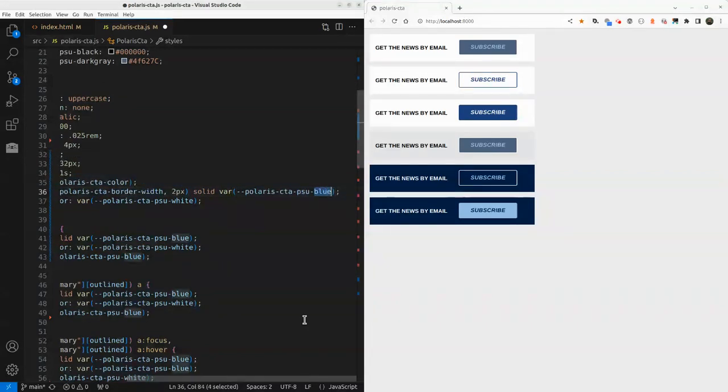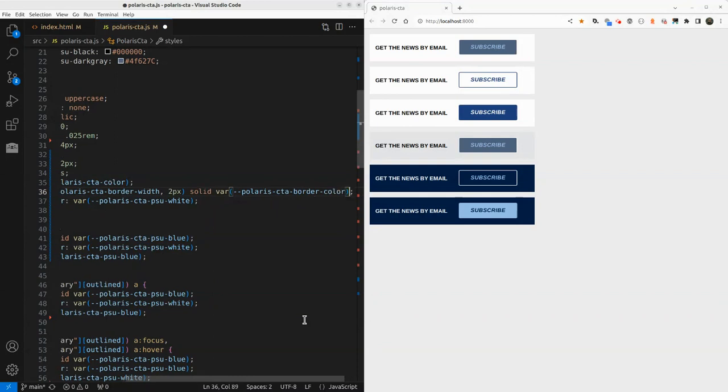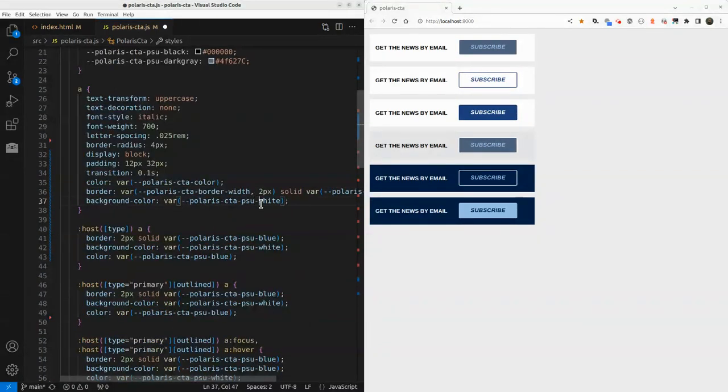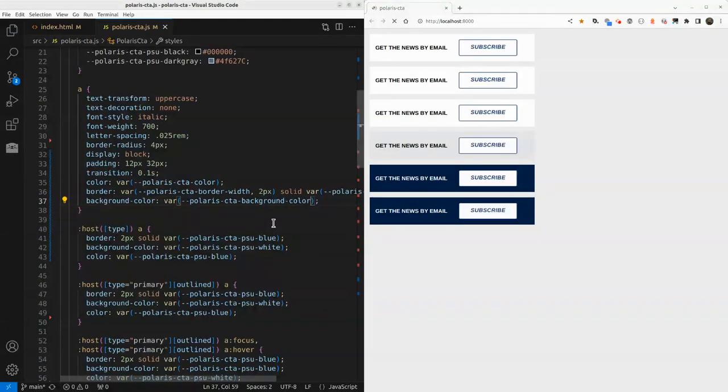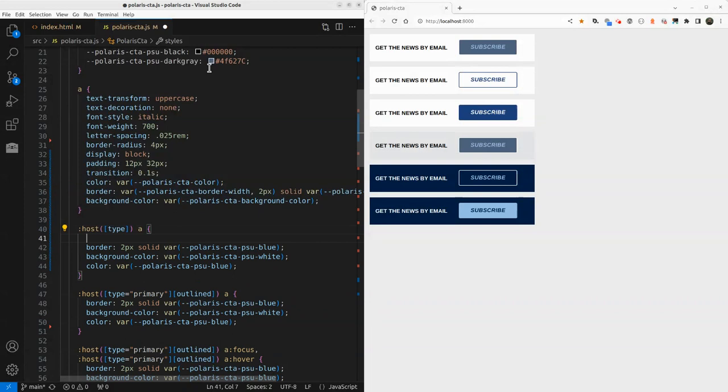Right? And instead of blue here, I'm going to say CTA border color. And then background color, similarly, I'm going to say background color. Right? And at first, it doesn't do anything. But now I should be able to just set these values based on what these conditions match without setting all the attributes associated. So let me show you what I mean.